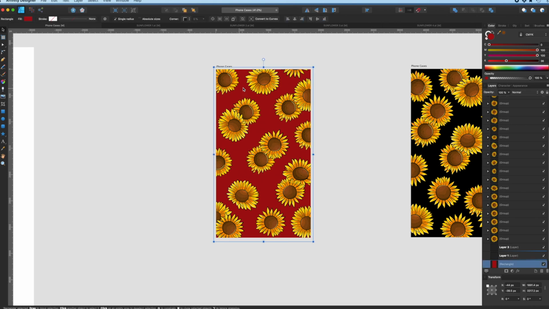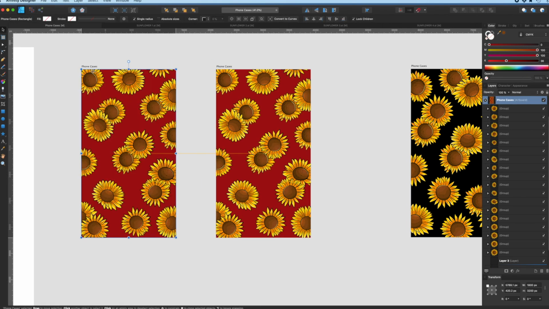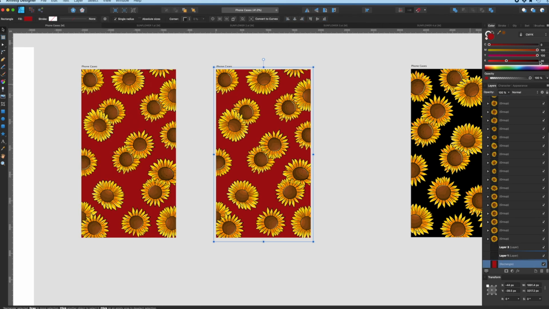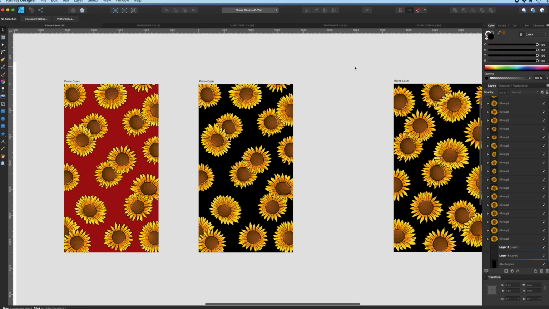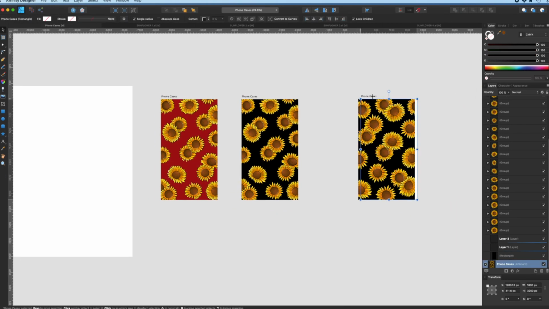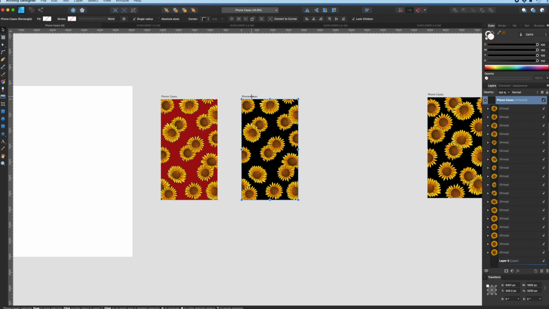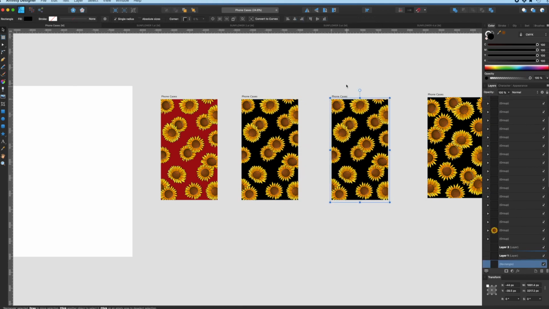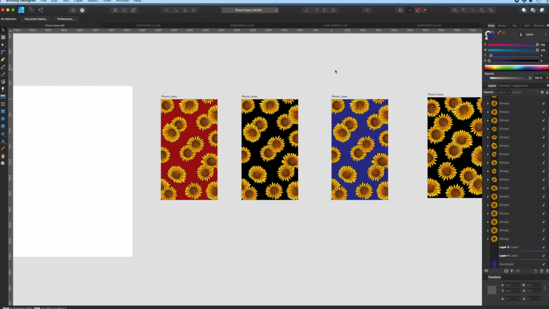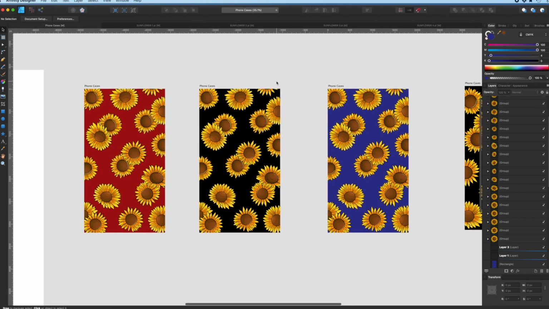So you can make a bunch of them, right? Like, let's do a red one, and then a black one. I'm doing the same thing with Option here for my artboards. So maybe I pick the background, maybe I want a blue one now. See, look how many you can just make. So real easy, lots of phone case ideas.